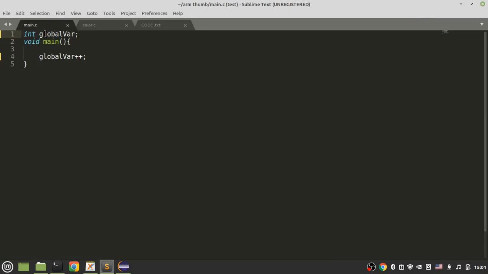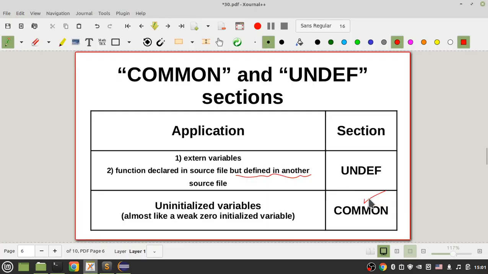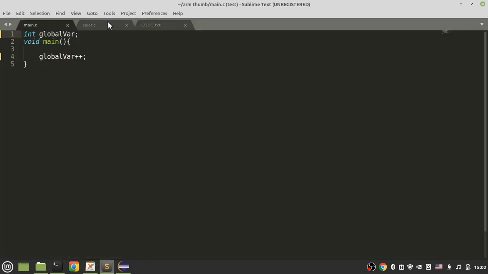When you have an uninitialized variable, it goes in the common section. It means that an uninitialized variable has no specific function. If I have another initialized definition of this variable in other object files, that definition takes precedence, and my linker puts my variable in the .data section.